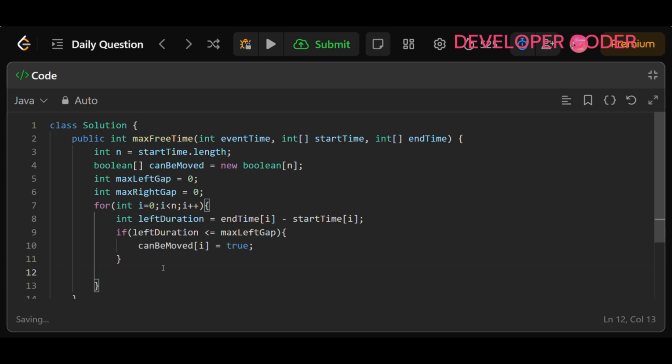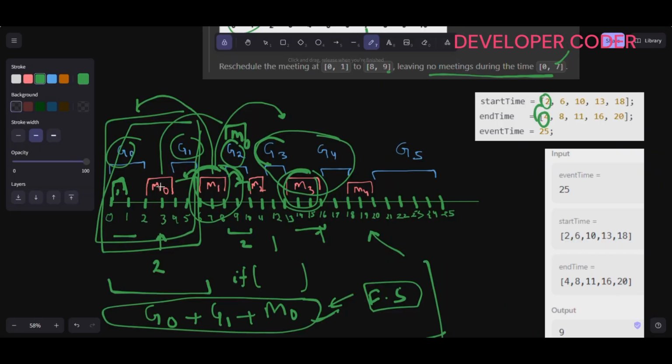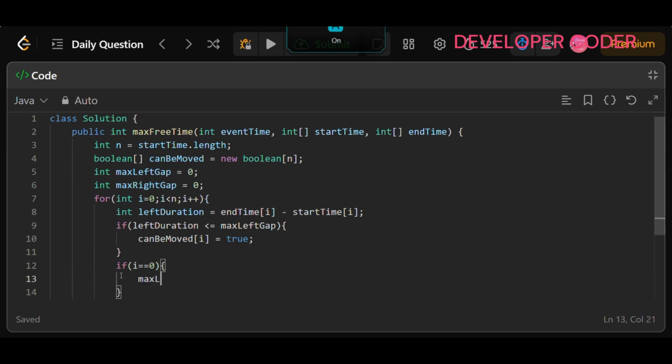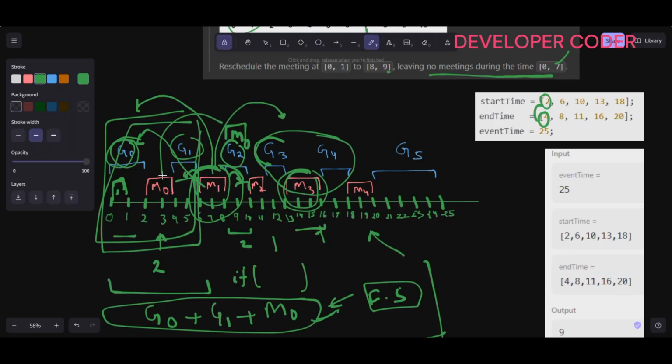So now we have to update the max free time to the left. Okay, so I check this. So now when I'm going to check for M1, I need to make sure this gap of G0, and for M1 I'm dealing with just G0. Okay, so for M1 I'm going to check if I can place this M1 here at this G0. Okay, so what I'm going to do, if right now my i value is equal to 0 only, okay, so free time I can say max left gap. Okay, I can say max left gap is nothing but the start time of this, okay, minus 0.